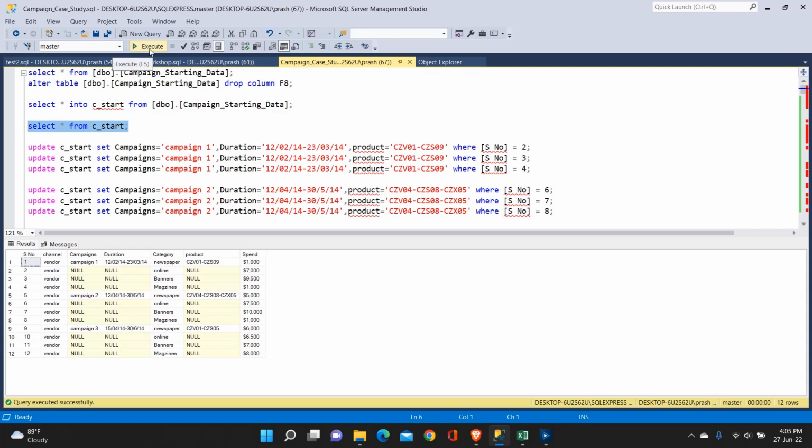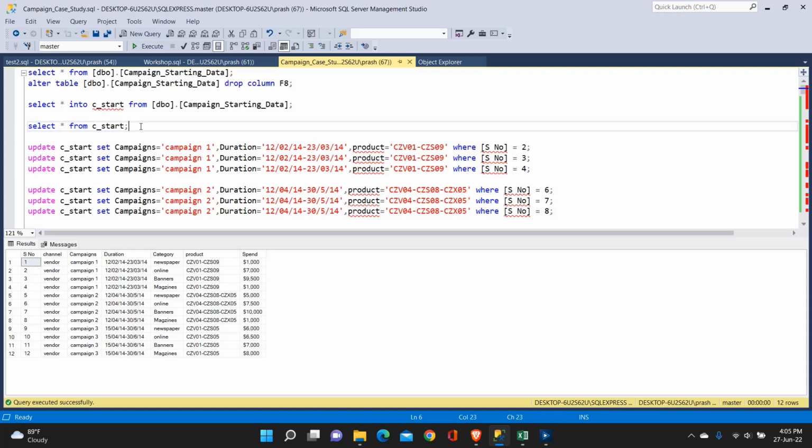So let me execute the C underscore start. So I have actually updated the values. I have updated all the nulls that we had here. Let me execute again. So I have filled all these null values with the campaign one, and all these null values with the above date. Similarly, this down, this also down, this also down, this, and this. Every value I have filled is the above value, which is this, this, this, this, this, this, this.